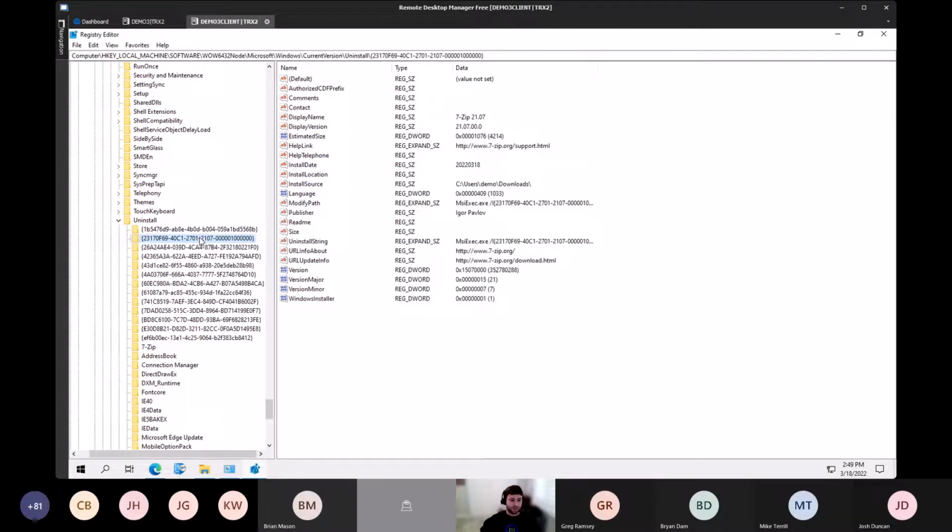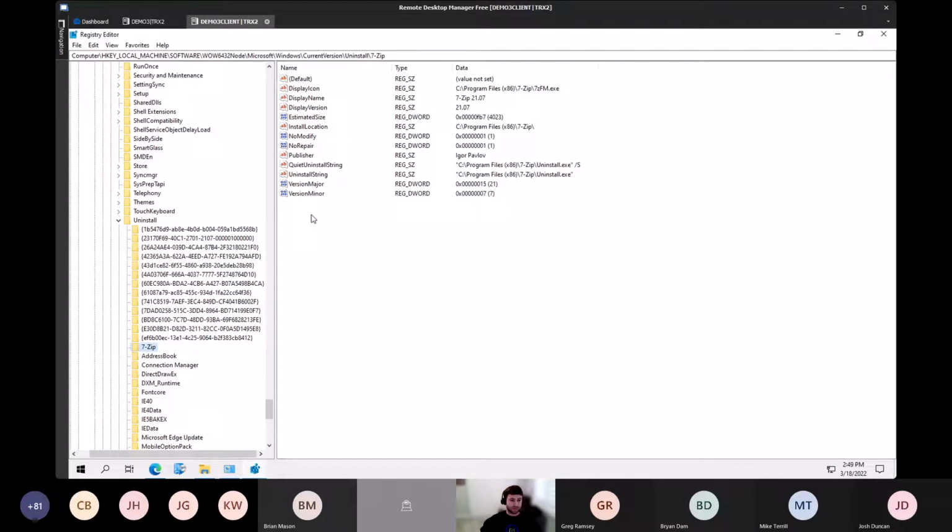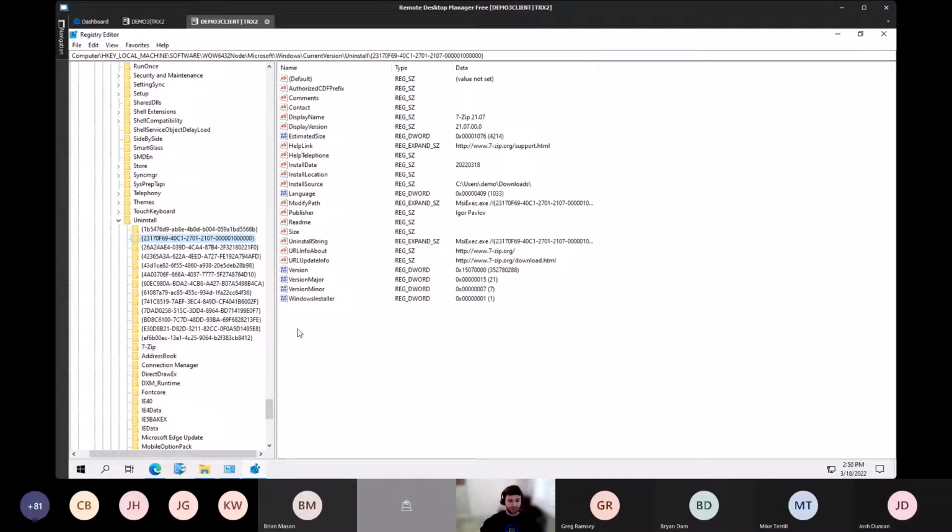And I can tell that this is the MSI because 1, the key name here is a GUID, and 2, there's this Windows Installer key here. So this Windows Installer key means that this was installed via an MSI. The exe for 7-zip does not have a Windows Installer key or value. The key itself is not a GUID. There's some other cool stuff I can show you in here.